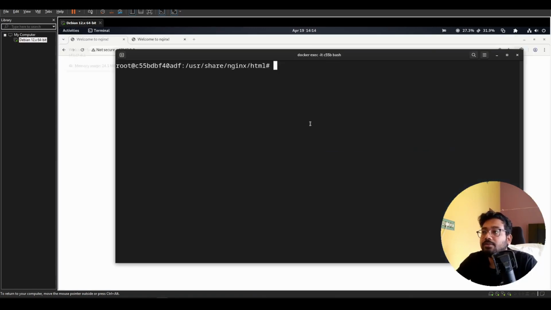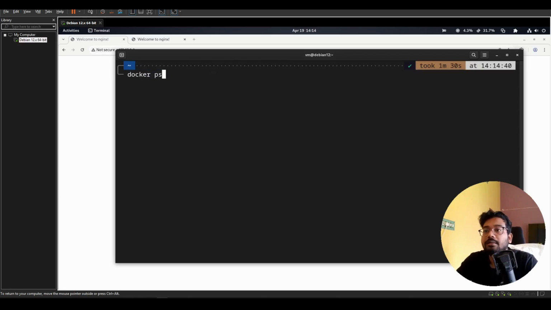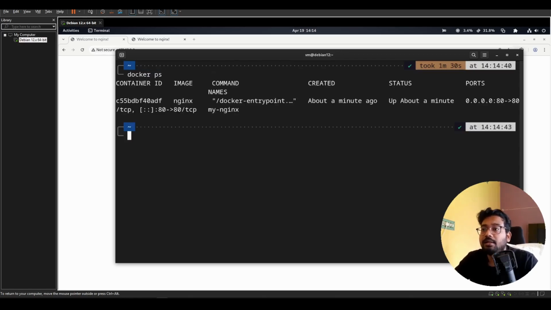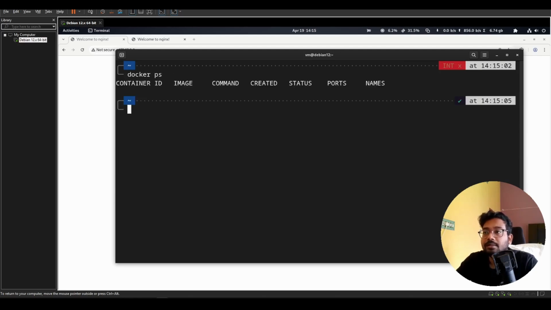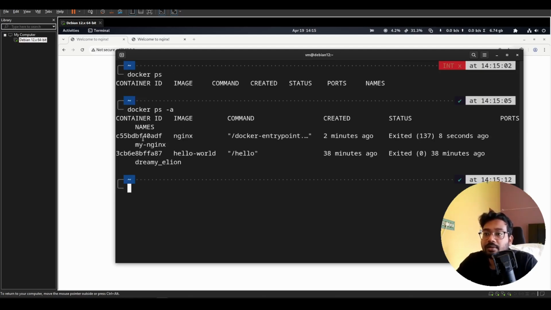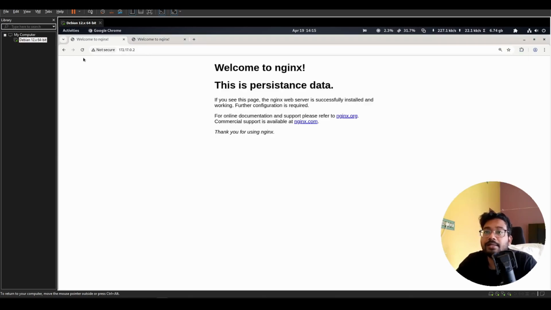So now let's exit from it and let's stop this container. So docker stop c55b. Okay, docker ps. Okay, so these are all our containers. So let's start again, and let's see if the data is persistent or not. So we have started it, docker start c55b, and let's check it. As you can see, our data is persistent.